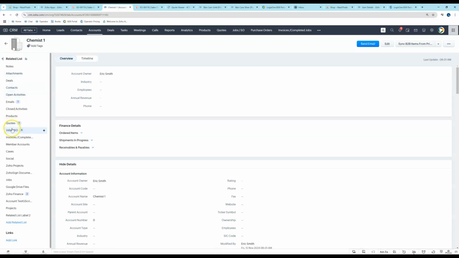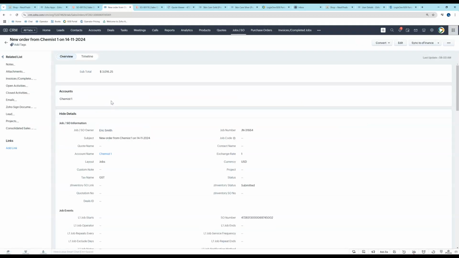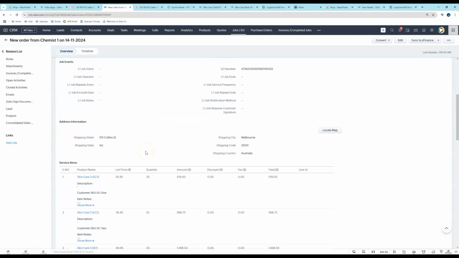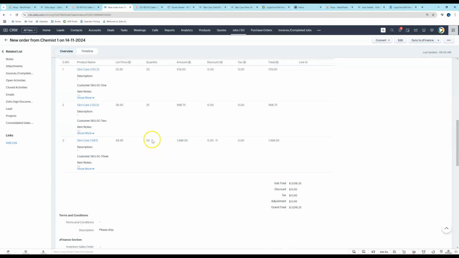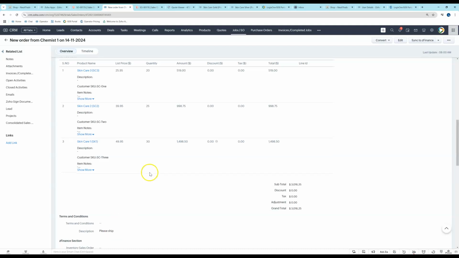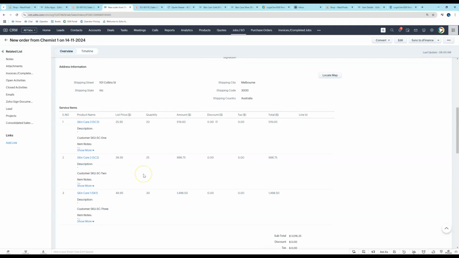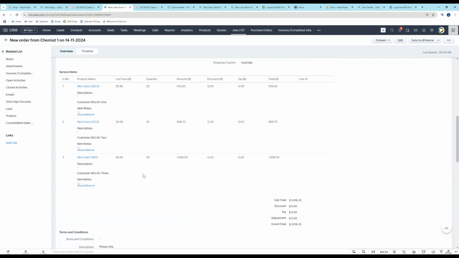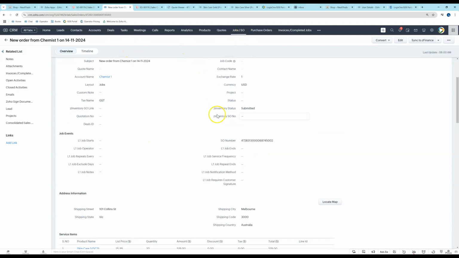and now I go down to jobs and sales orders, there's that new order that I just created. Scroll down, and here's those items, okay? The quantities as they're put in here. Any notes, and then of course, the quantity of the items and the shipping address that they want it to go to.